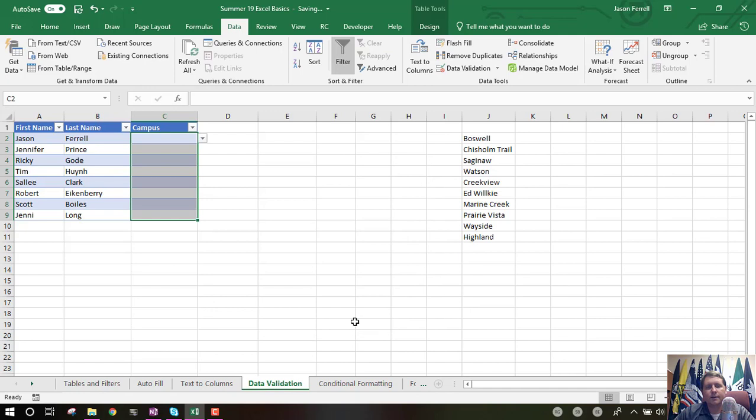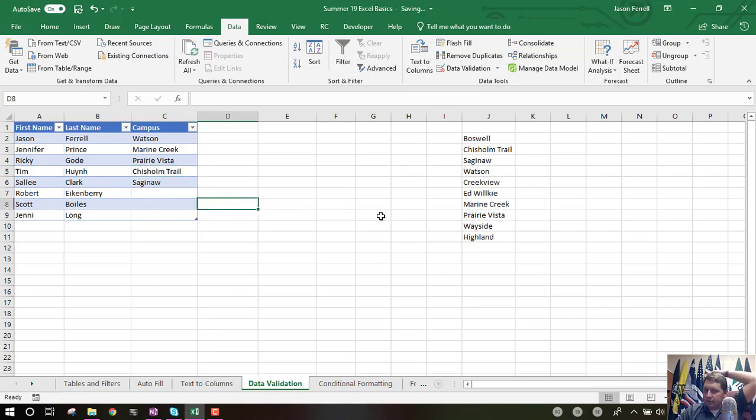I can click OK, and now look, it gives me this little drop down. And now I've got all of these different campuses for each one. I can go through and quickly assign each person to a different campus. Isn't that neat? So there is that.